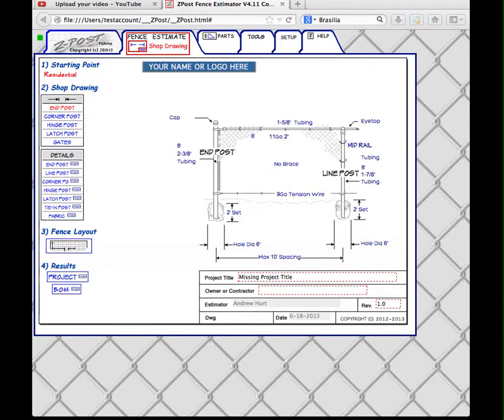ZPost is a web page, and when it starts it looks like this. Because it's a web page, it can be used from a Mac, PC, tablet, or smartphone. On the right hand side we see a shop drawing, which is where you can change specifications for your estimate. And individual fields can be clicked.